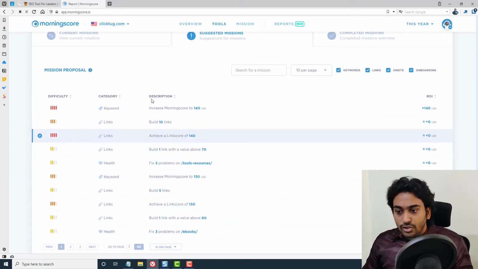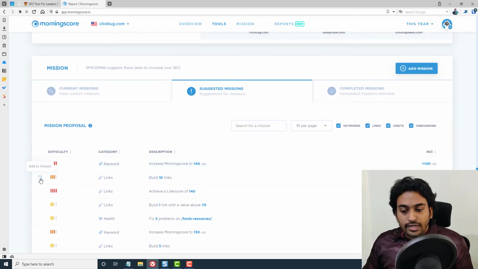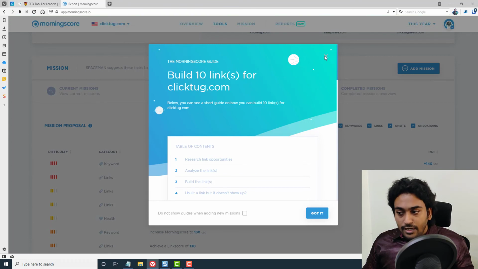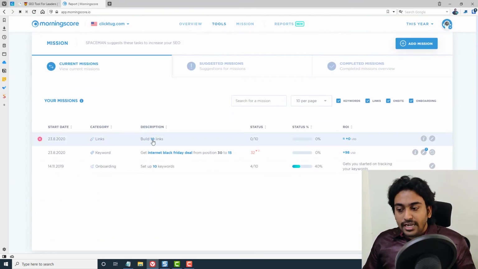So you can select one of these missions from here based on your difficulty, your target, all these things, and you can add that particular mission to your current missions from here. If I click on add a mission, you can see mission added, and it shows the guide as well. And if I close it out and go into the current mission, you can see that particular mission is added, and it shows the start date, what is the type of it, status. These are automatically calculated, you don't need to manually input anything, so that is good.